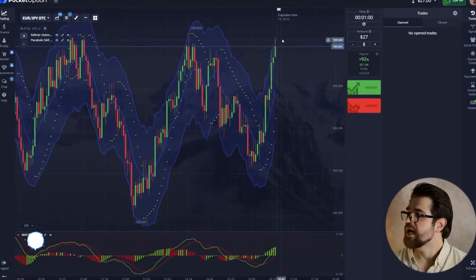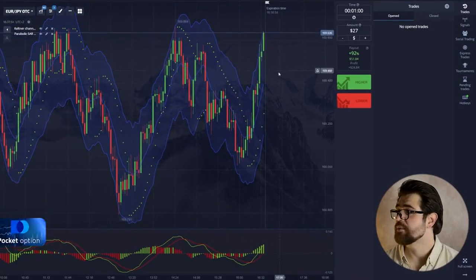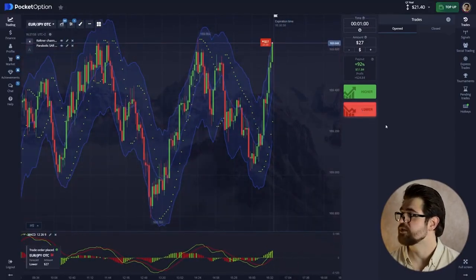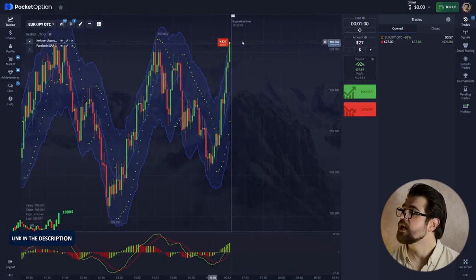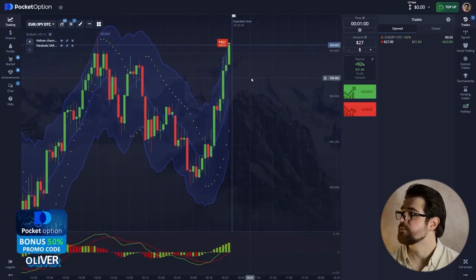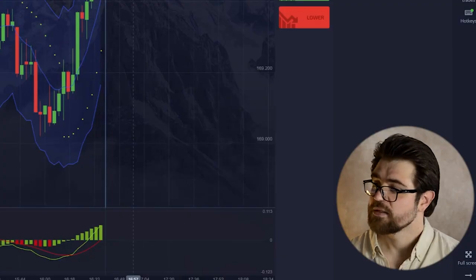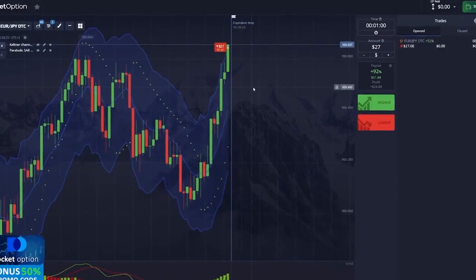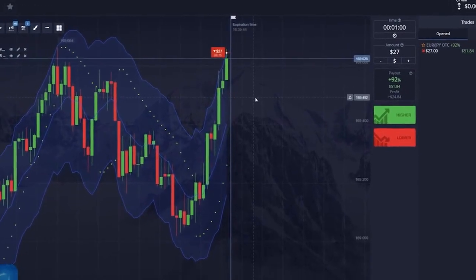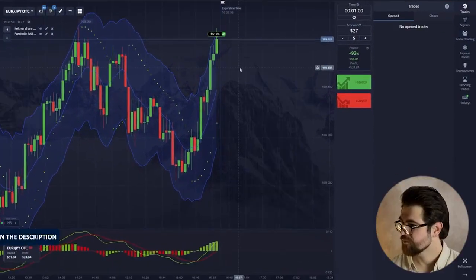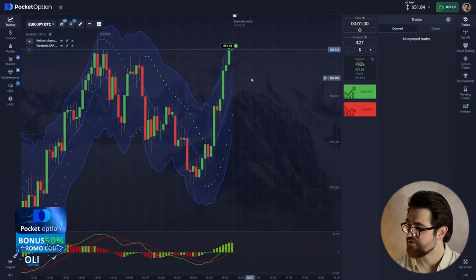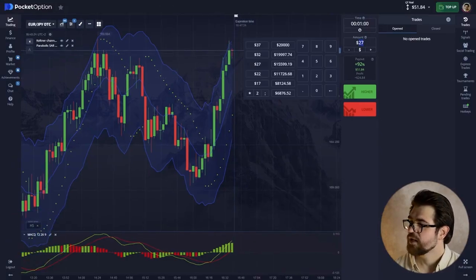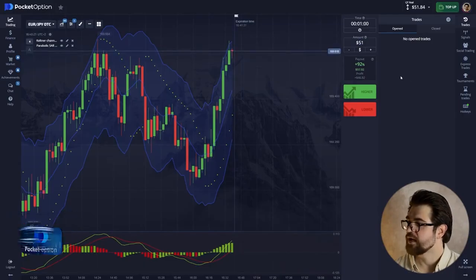Let's look at that. We have a resistance there, so I'm expecting it to bounce off. So let's go with a put option, the first put option of the trading session. And yeah, it looks like it's moving down. So let's wait for the result and continue. Here it is, guys. We have the next profit. Great. And let's move on, 51, and let's go.